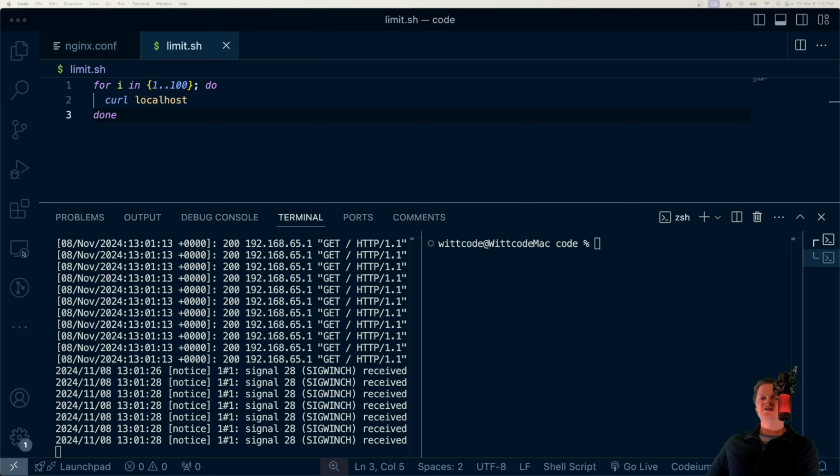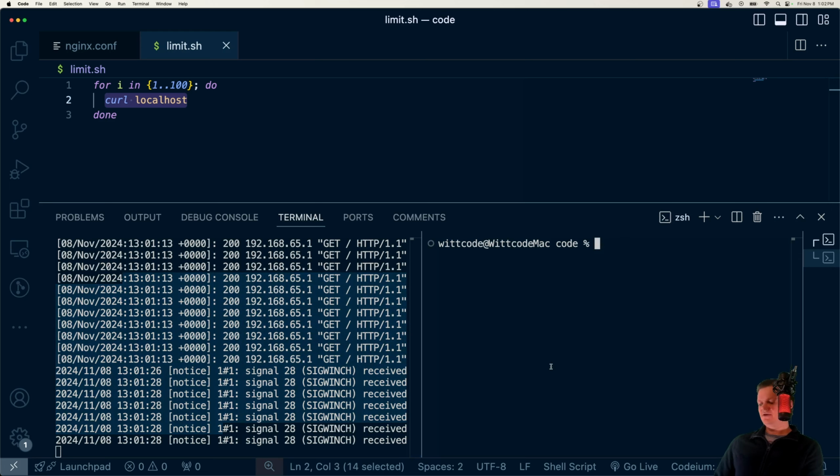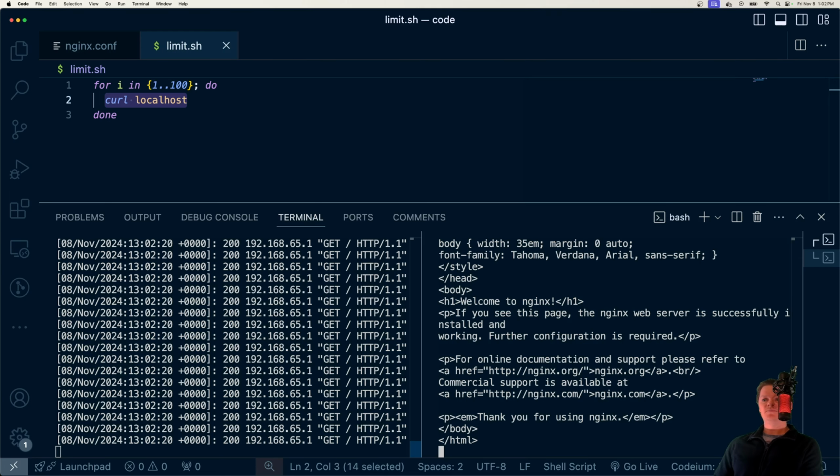For example, we can easily spam an Nginx server with a simple script like this. What it'll do is send 100 curls to localhost. This right here is our Nginx standard output. If I just run this file with ./limit, we can see instantly we just get flooded with requests.